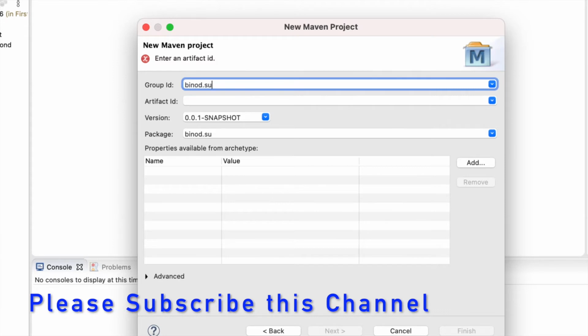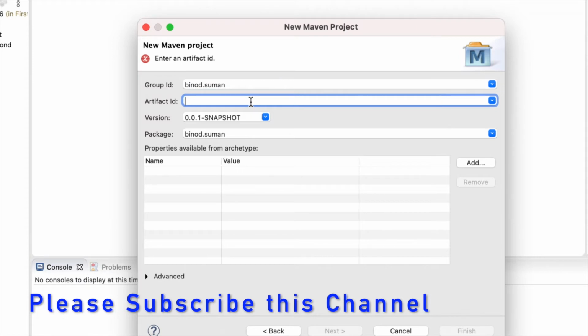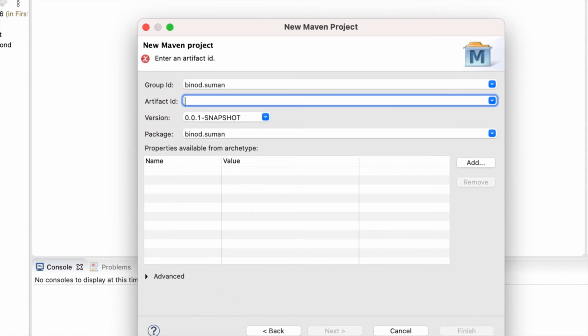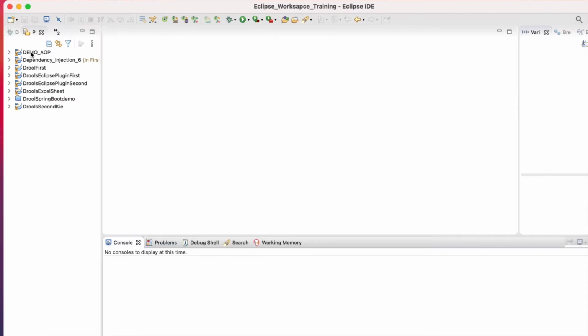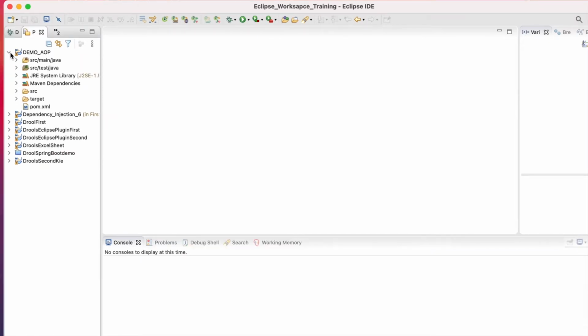Give any group ID. I'm giving Vinod Suman, and for the artifact ID I will give demo_AOP, right? You can give any name. The demo AOP project has been created. Go, right click, and open the pom.